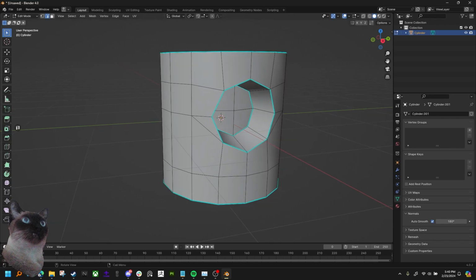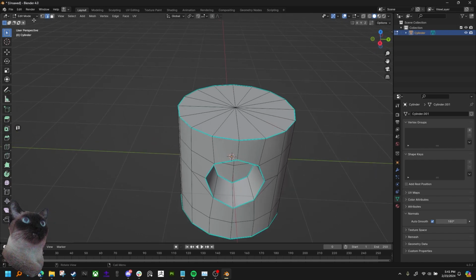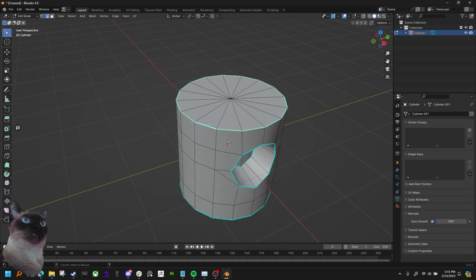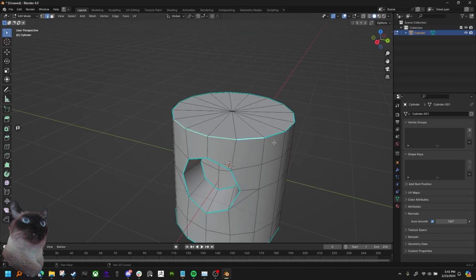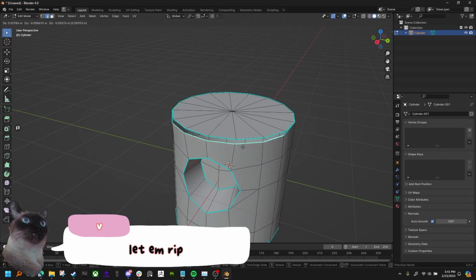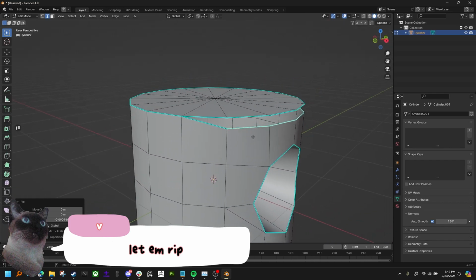So, alright, that's dissolving edges. Let's go ahead with ripping edges. Let's say, for example, I want this to be opened like a can. So all I have to do is select the edges that I want to rip, and then press V. Just like that, the edges are completely separated off. So that's another fun way.